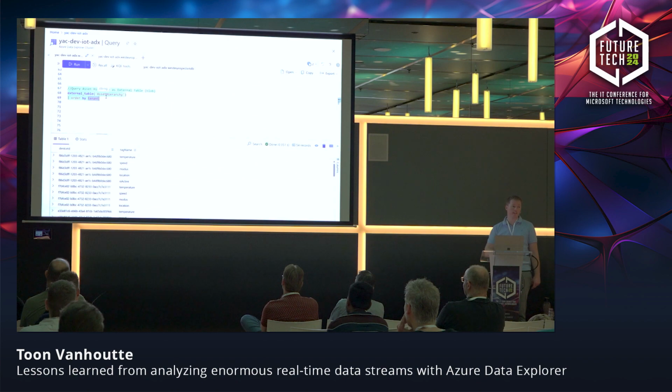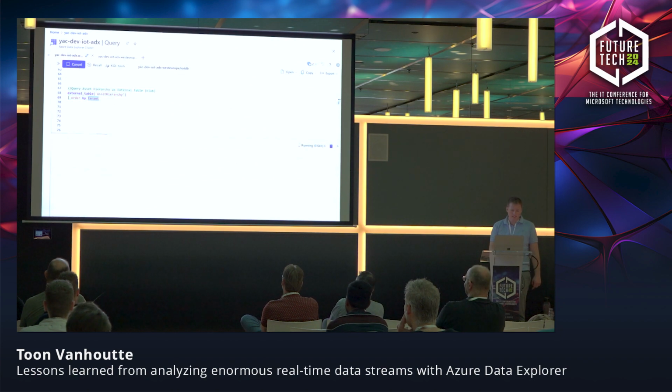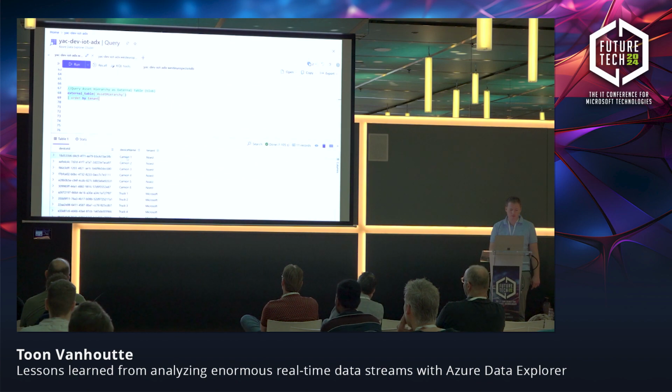Now currently I'm querying a file on blob storage, but for me it just feels like it's a table. I query it like this, and you see I have my device ID, but also device name and tenant. So I have two tenants, Nust and Microsoft, over here.